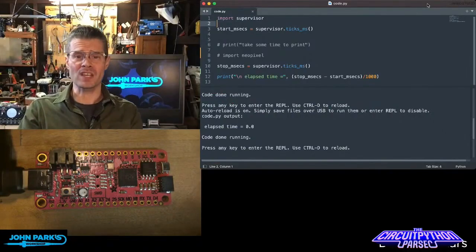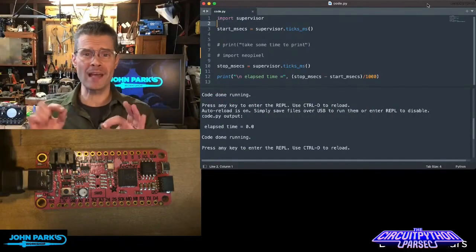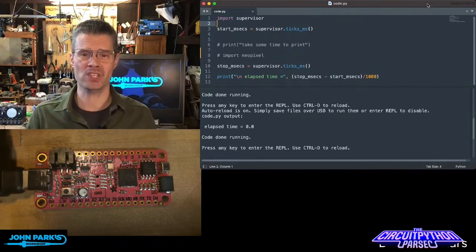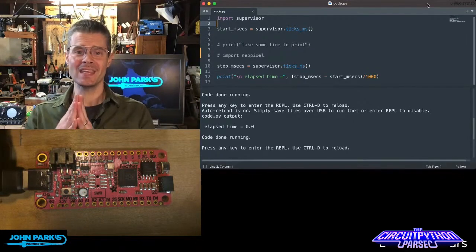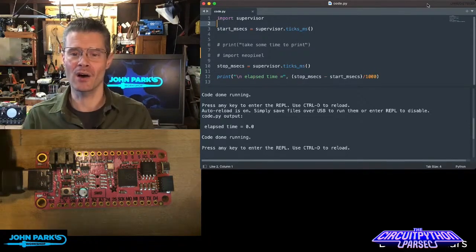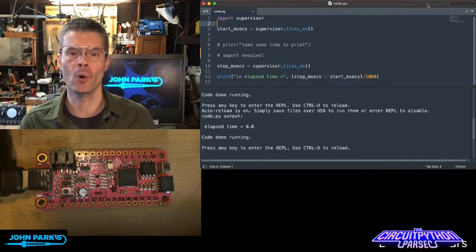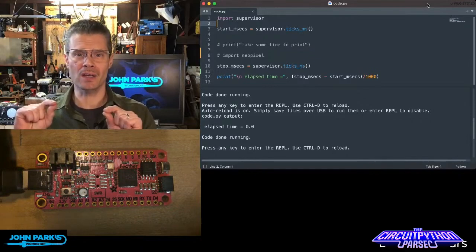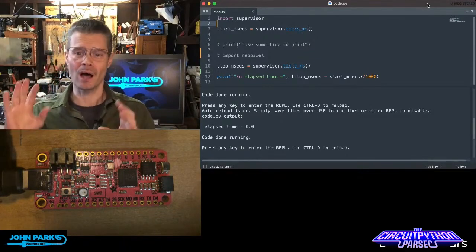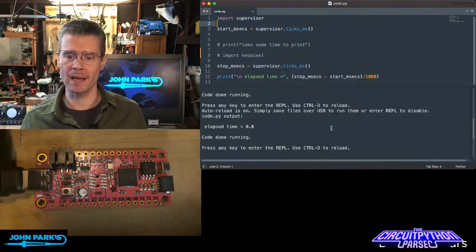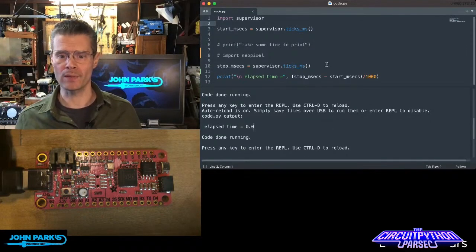For the CircuitPython Parsec today, I wanted to show another way to time things that's even more precise than the last one I showed. And this is with using the ticks inside of the supervisor library. So these are similar to the way that we use time monotonic, but even more accurate.